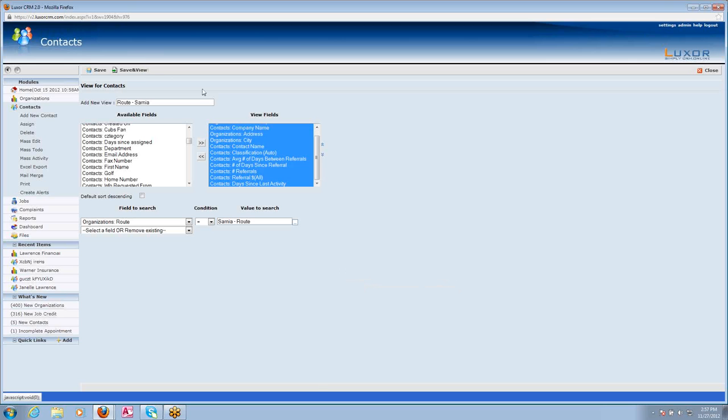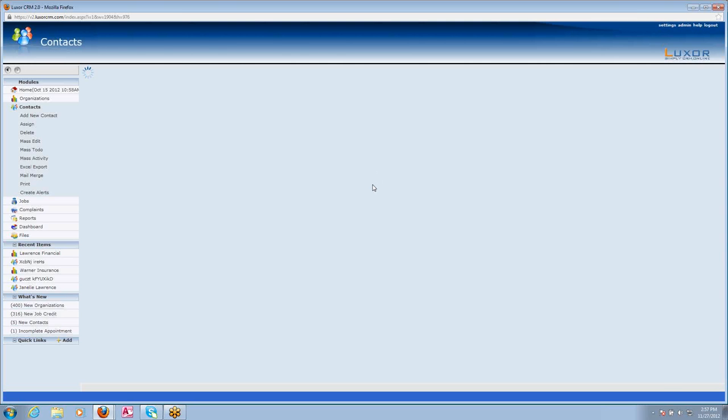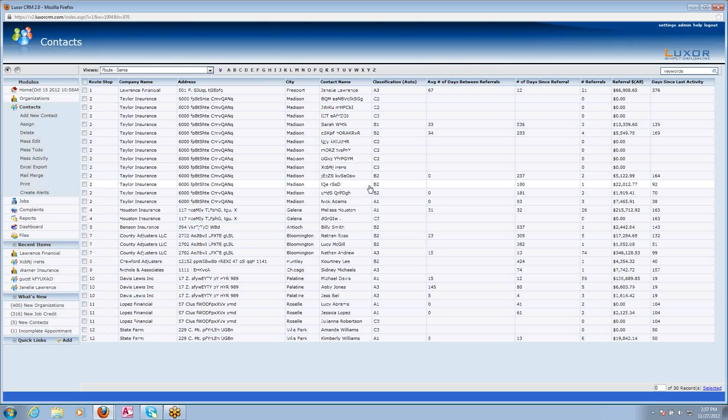We're going to click Save and View, and the system will display our Sarnia route view. You'll notice that the system will actually show us and repeat the stop as many times as there are potential contacts within that route. As such, if we're navigating to route stop number 4, 5, 6, or 7, we will be able to see all the potential individuals that are associated with that stop.